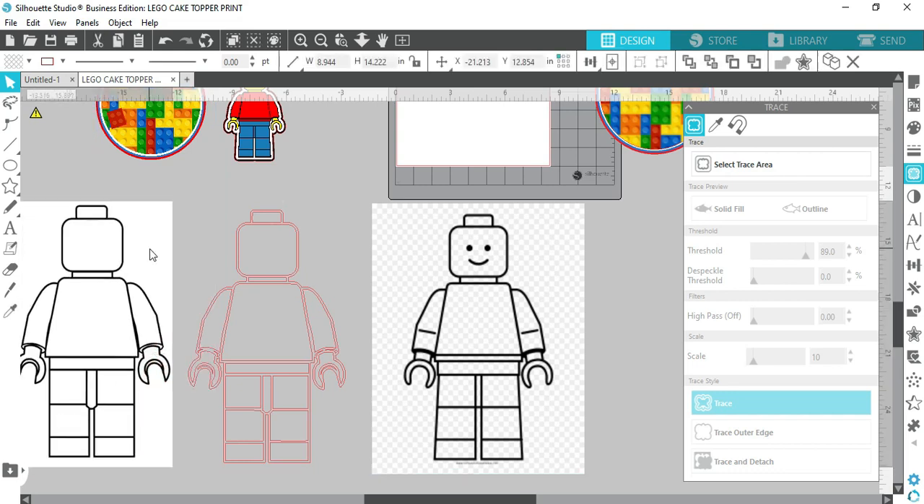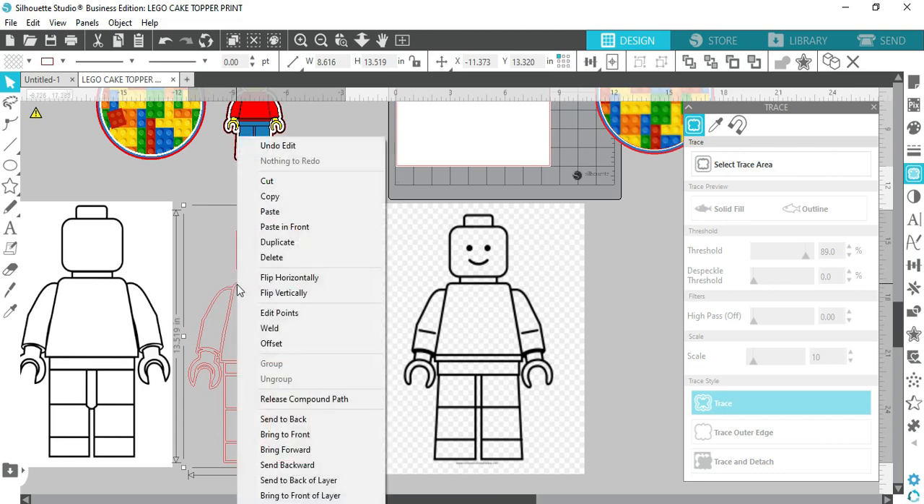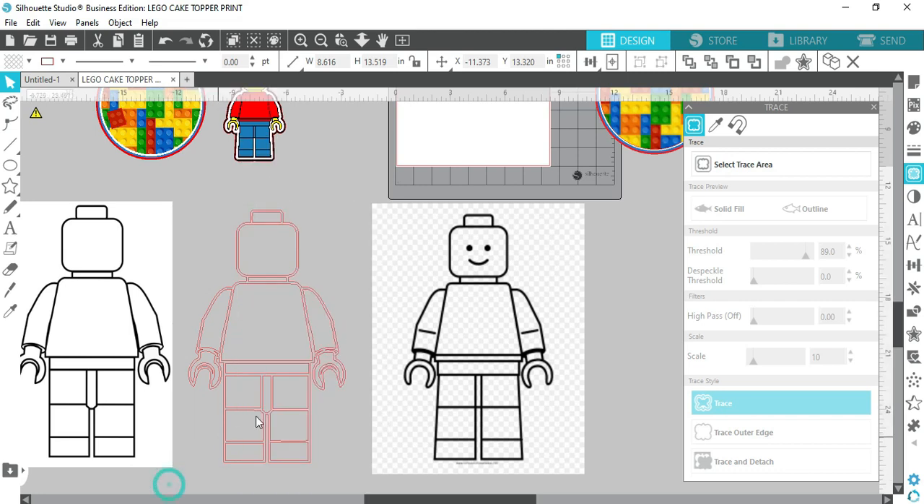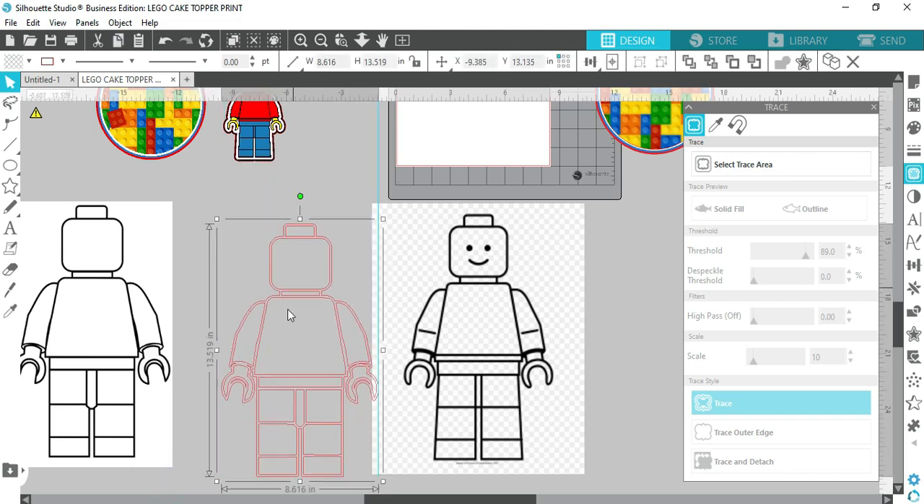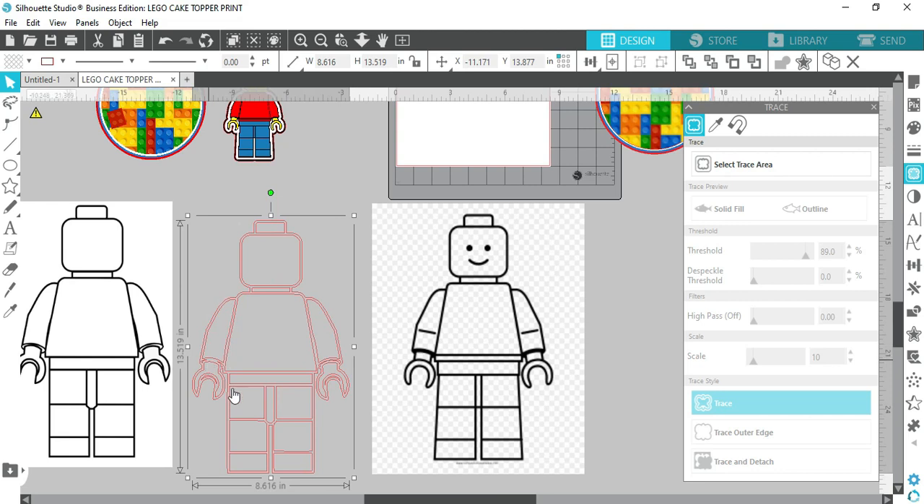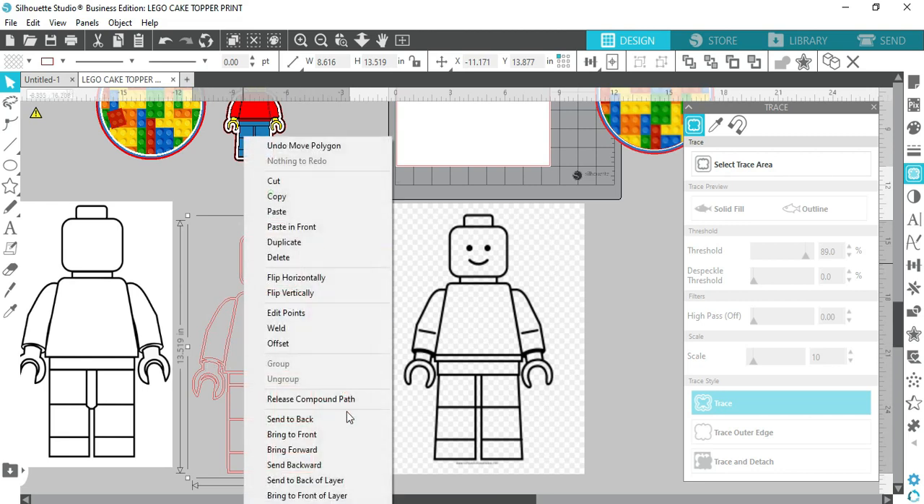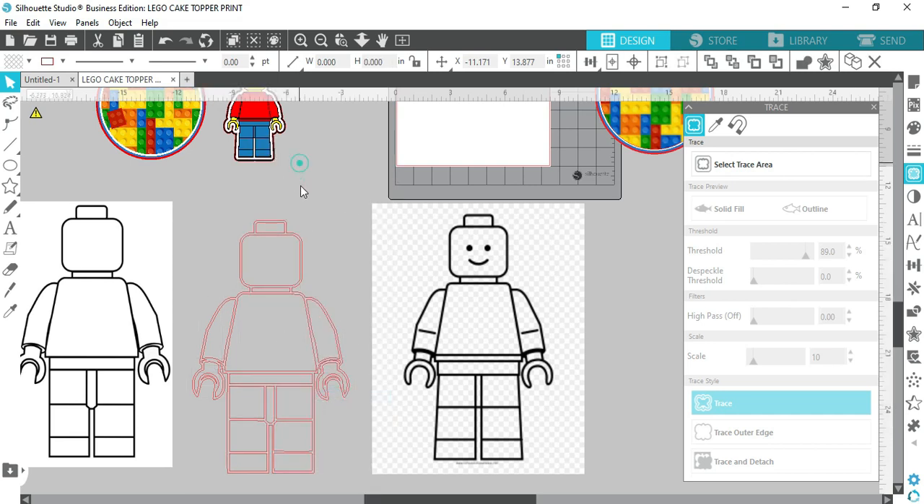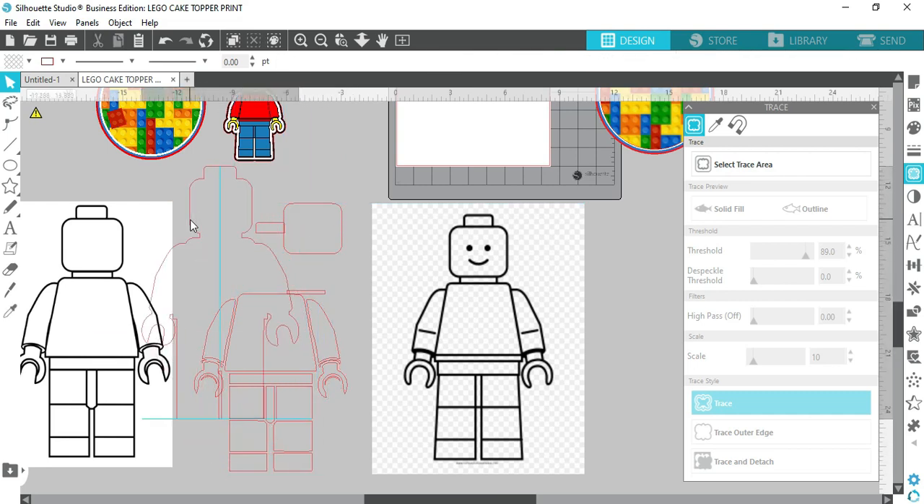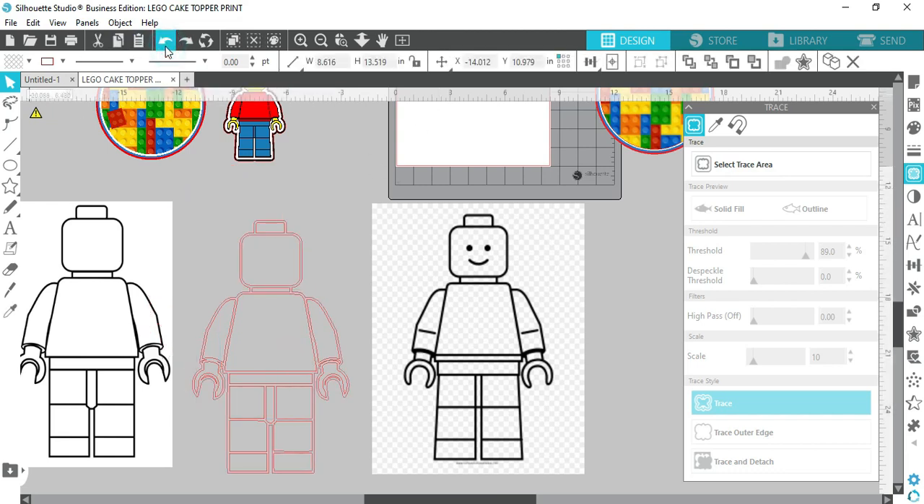So I'm just going to move you to the side. I am going to highlight what we've just done and right click and hit release compound. Now before I do that, I'll just show you. This is all one piece. I'm wanting to detach all those pieces so that I can change the color on each one. So we need to right click and hit release compound. Now you'll see that they are all separate pieces, like there and there and there. Alrighty, so let's go back, and there it is.